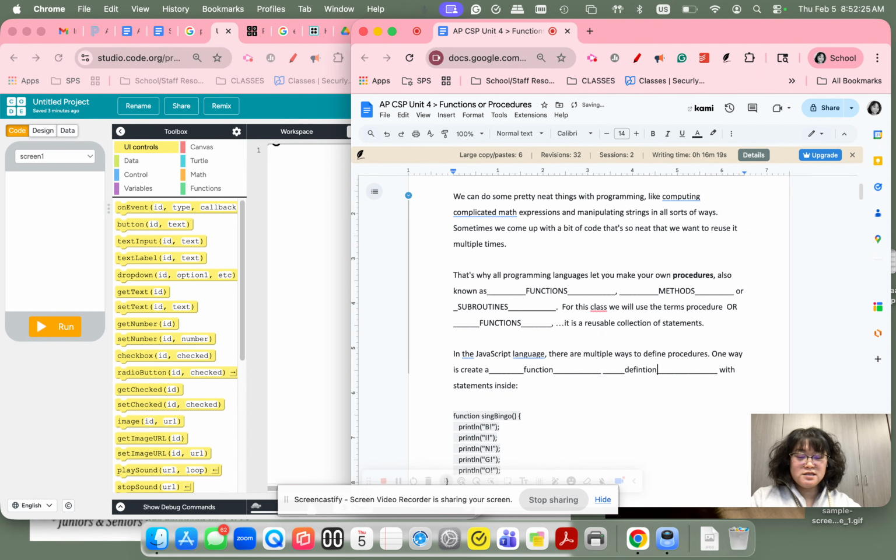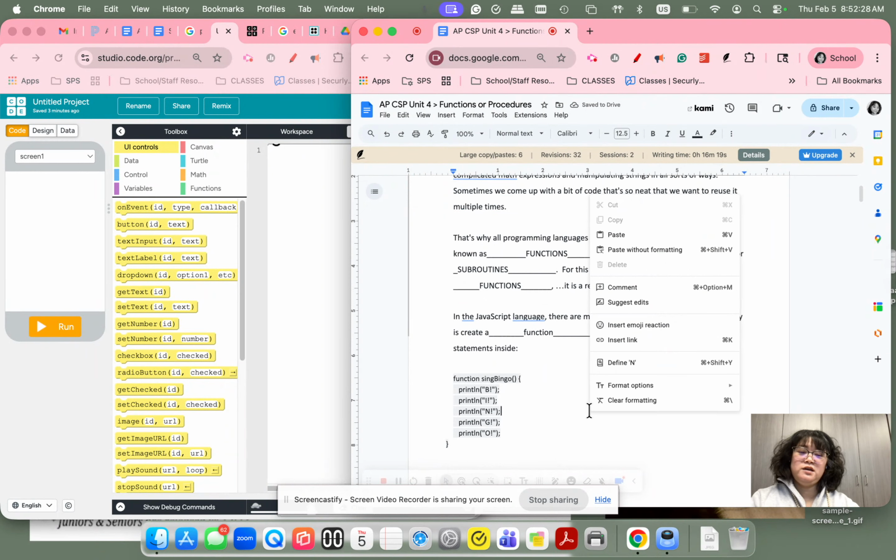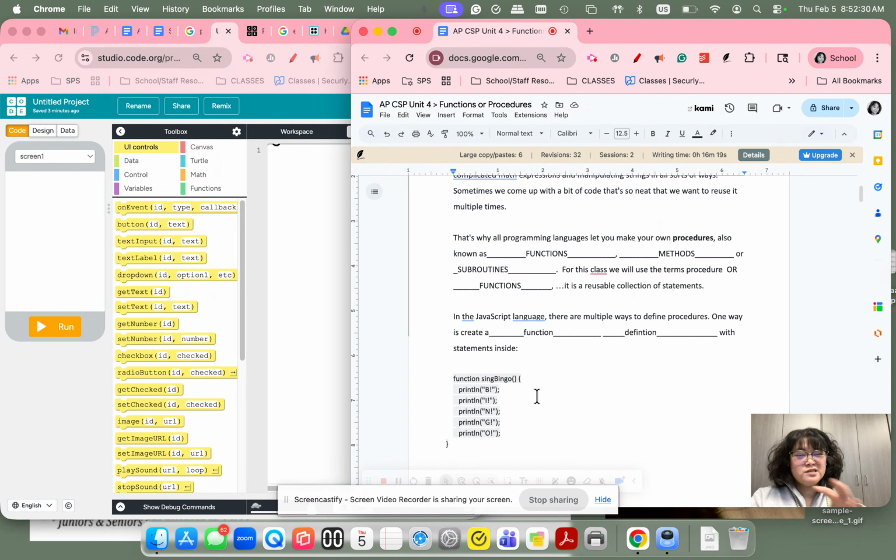I'm going to use something where you would see more in straight JavaScript versus our standard area over here, maybe on the left, where we have more block coding. But if we were going to do straight coding, you might see the word function. That's basically saying this section of code is going to be a function, meaning a chunk of information. We are going to call it sing bingo. So this is the name of my function or procedure, and then these are the commands that are within it.